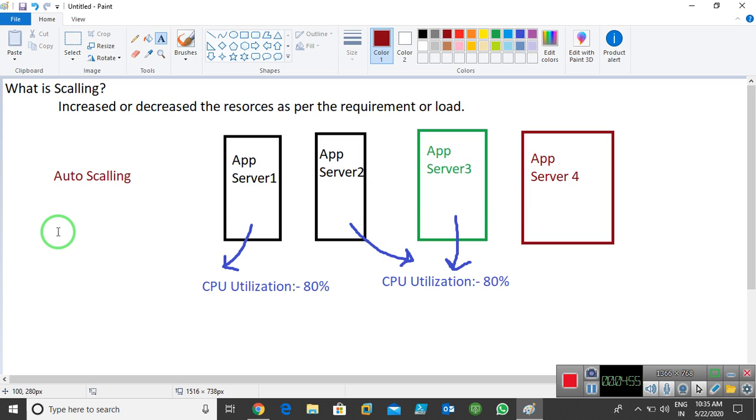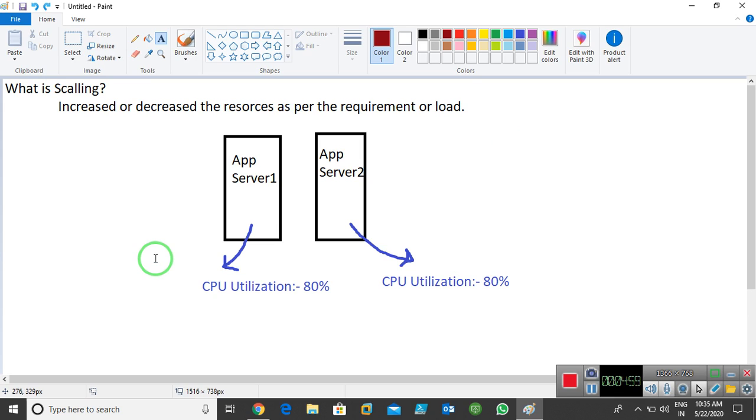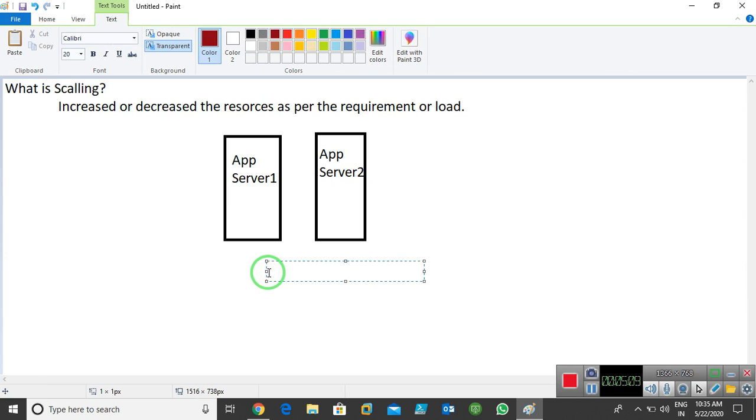Now let's go for another example. Imagine we again have two app servers, and I'm using the auto scaling feature on those two app servers. I have already implemented auto scaling over there. So what happens in auto scaling?